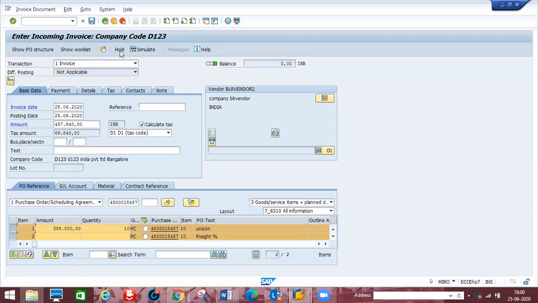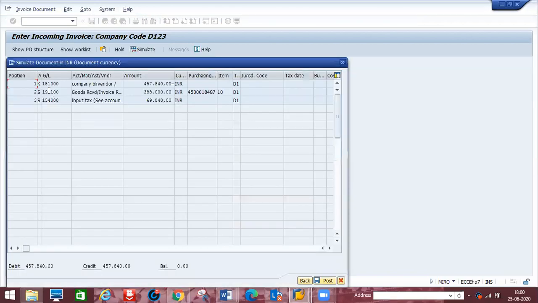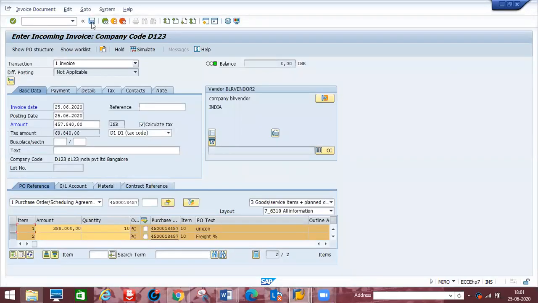If you check here or go for simulate, you will come to know which GL accounts this process hits. See here: vendor GL account, invoice verification, GR/IR clearance account. This is for vendor payments. This input tax GL account is different. This is the PO number, this is the item number, the total stock for these materials. Okay, 4 lakhs 57,000 is the material cost, and this is the tax amount. If you want to save, post; otherwise you can just close here also. We can come here and post.